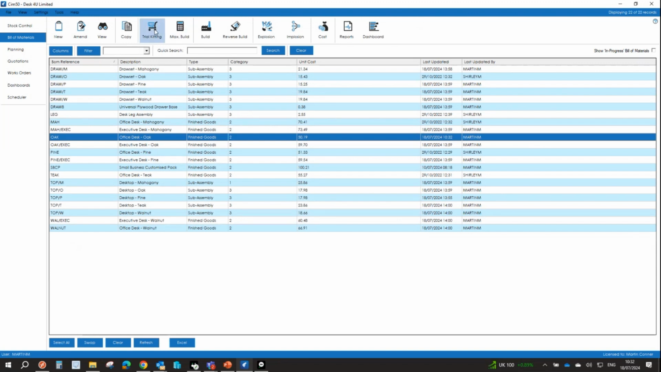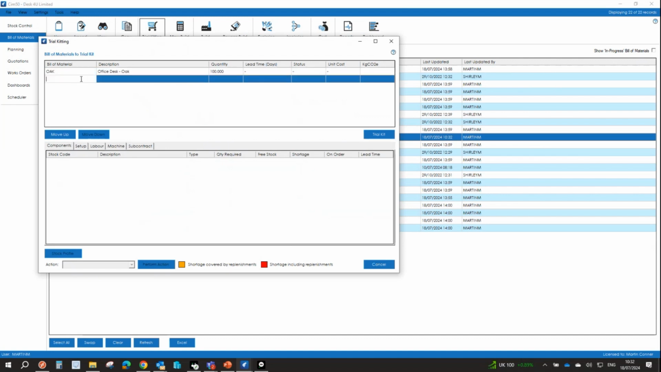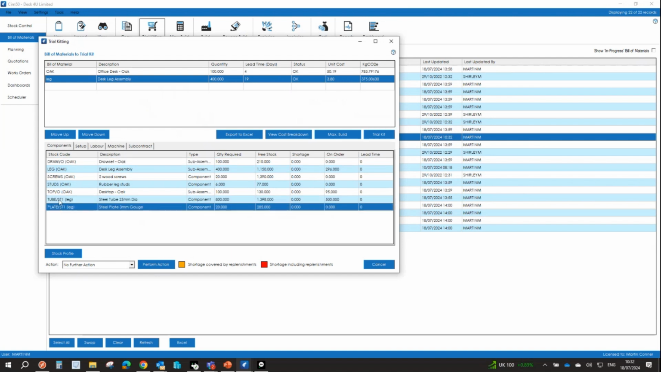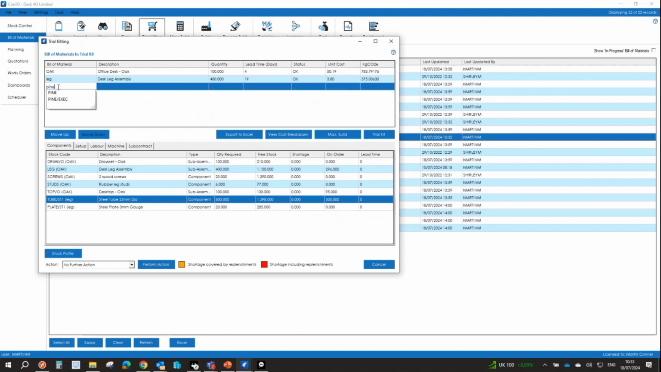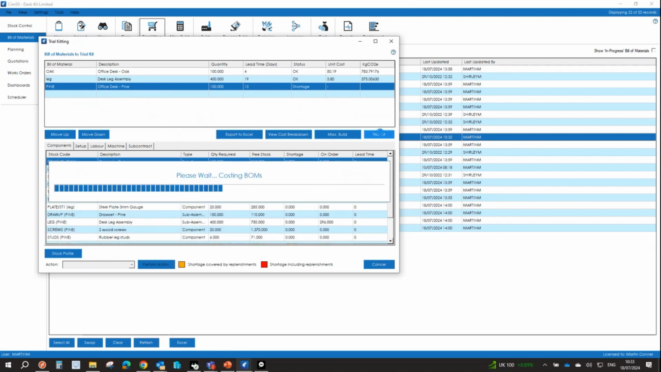Okay, if you use the trial kit facility, then as well as trial kitting a single item, we can trial kit multiple items. So I've done that, and what it's done is combined those together. We need some legs there as well, some tube for the legs. It might be that I want to pop some pine in there. So we can add as many items as we like.